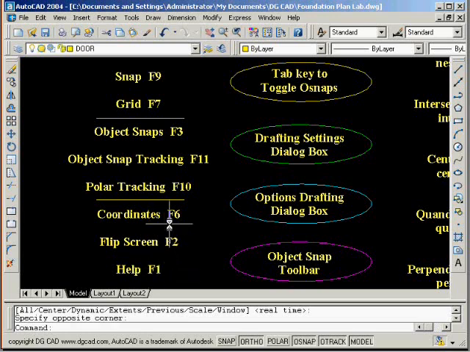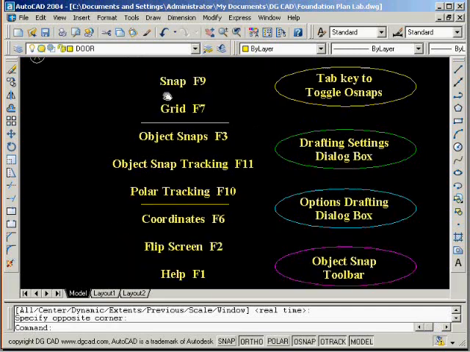The reason being is we're talking about our toggle keys here, our function keys. F9 will turn our snap on and off, F7 will turn our grid on and off, and so on and so forth. F1 is our help, we know that. If we're in the middle of a command and we hit F1, it'll actually start up help and go into that actual command. So let's get started here with our snap and our grid.